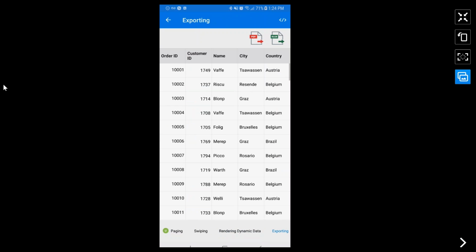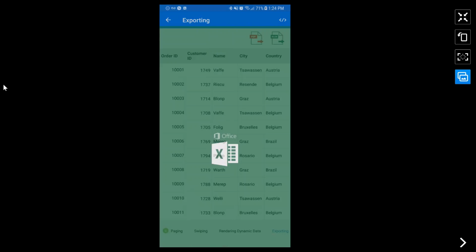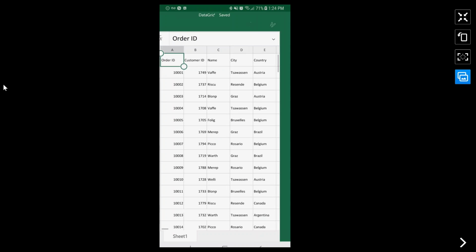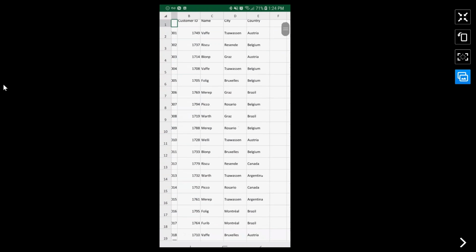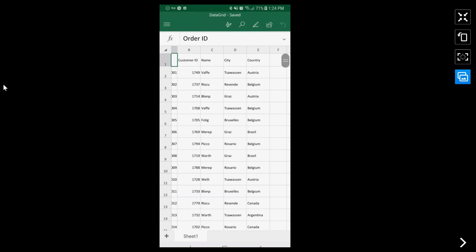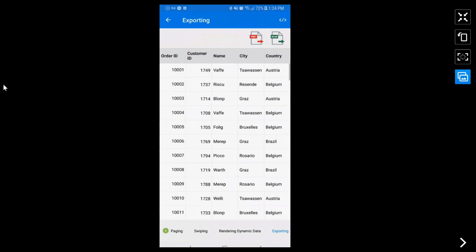And lastly, here on mobile, we can export to various formats. So we can export to Excel. So if I tap on that, it will bring up Excel on my phone. And there you can see the contents of that grid. Or we can export to PDF in this example.